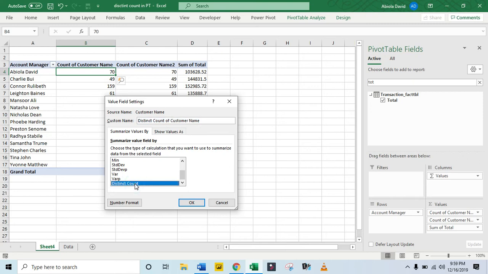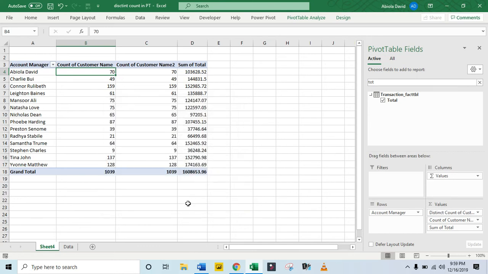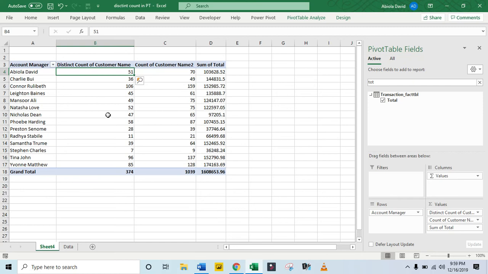Now this is only possible when we have our data in the data model. So when I click on OK, then we have this report. Now it discovered that there are 70 customers that purchased from Abiola David, but there are 51 distinct, that is, unique customers that purchased from us, meaning that 19 of these customers repeated their sales, but we have 51 unique. So that's how to perform distinct count in PivotTable.